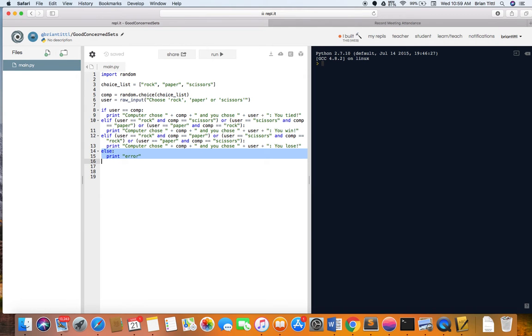We can handle error correction later on, which is useful for us a little bit later. So, for example, if the user were to type in something random or spell something wrong, it'll print error and just end the game. So let's run it and see how this goes.